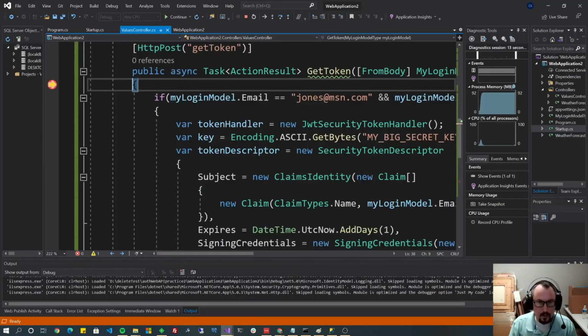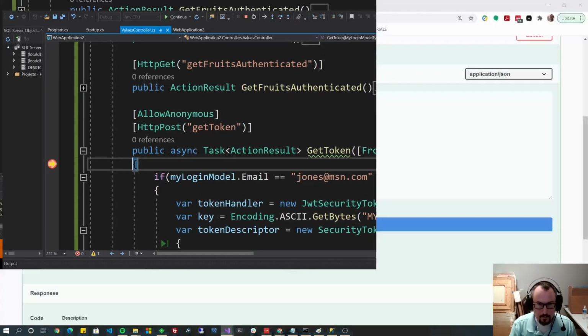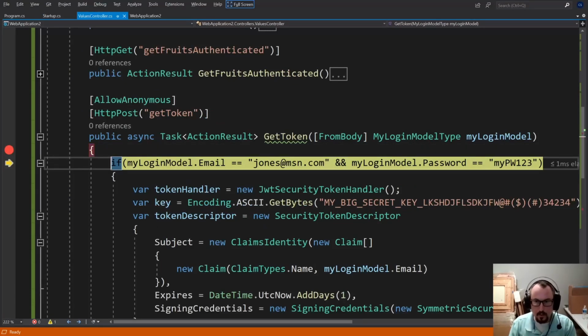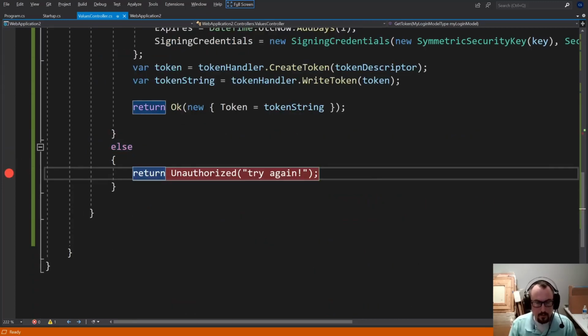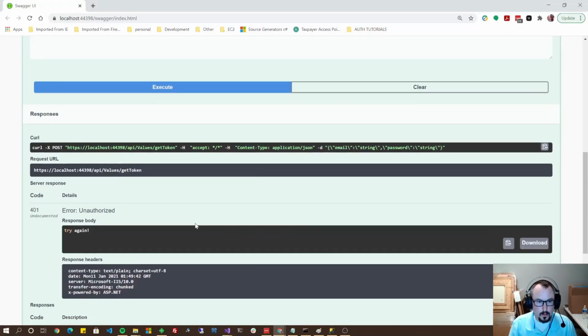it's going to pop into our application, hit F10, and it's going to take from the body email and password as string, which isn't going to match Jones or password 123. It's going to return unauthorized. Unauthorized, as we expected, right?